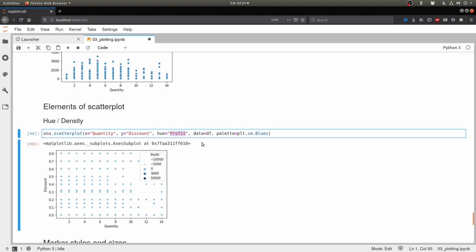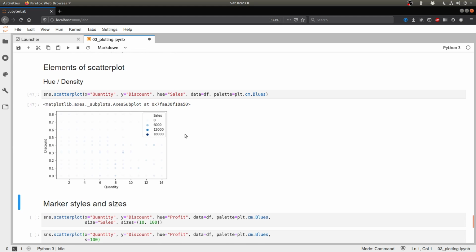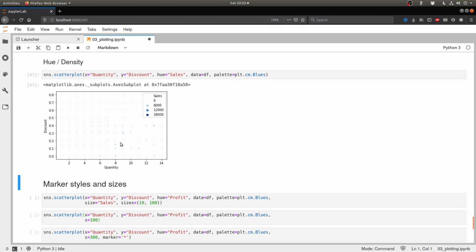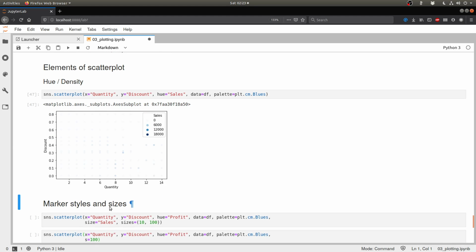Let's try and change the profit to something like sales. You see, here we have a fairly different plot in the sense that almost most of the plots have gone away and you can see some dark spots here and there. So you see, you can use the hue to encode a third element of information as well. Then you can also change the marker style and sizes. So here the marker style was basically a circle which was blue colored. You can also change the size.